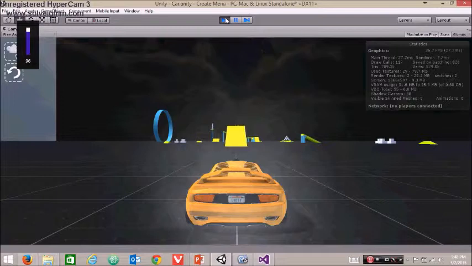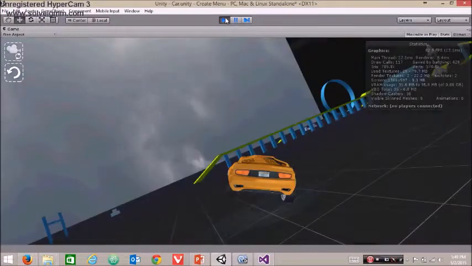So this is an acceleration sound, and this was the deceleration sound. This was the skid sound. And this was where the observer pattern was implemented.